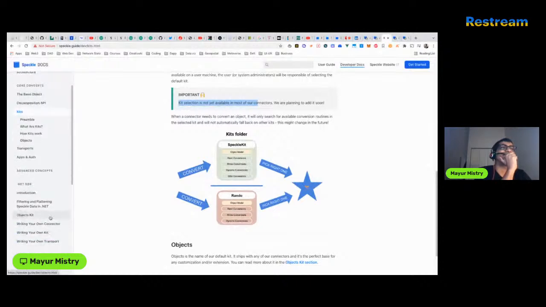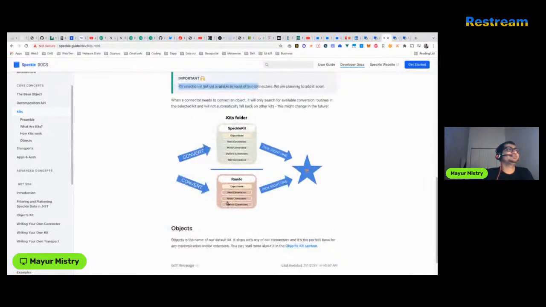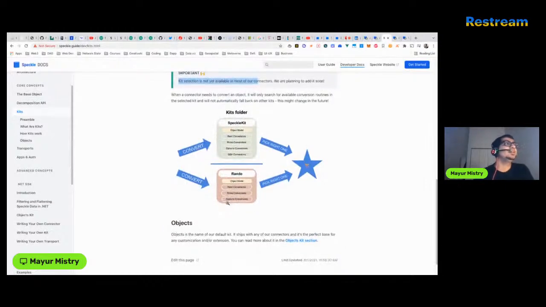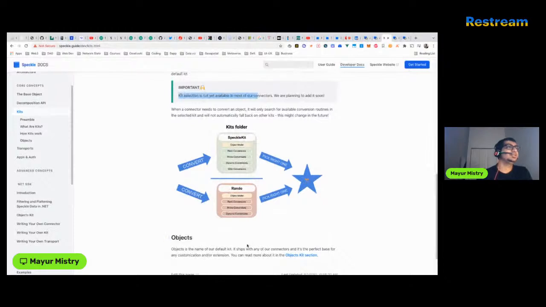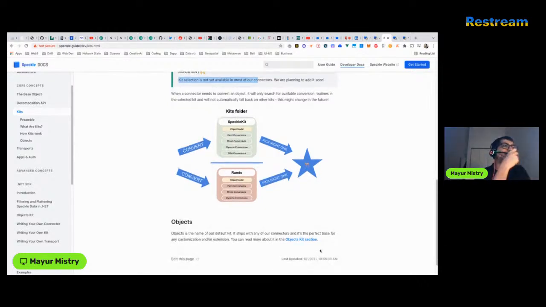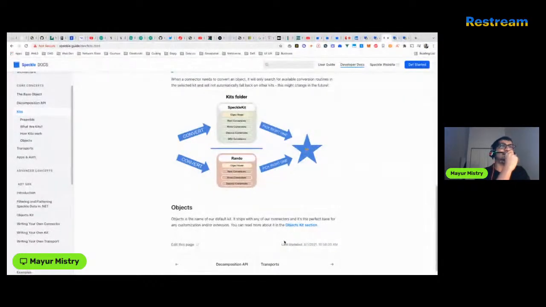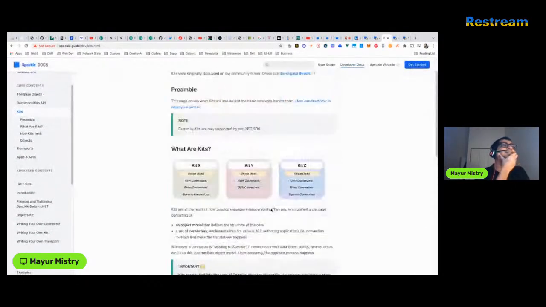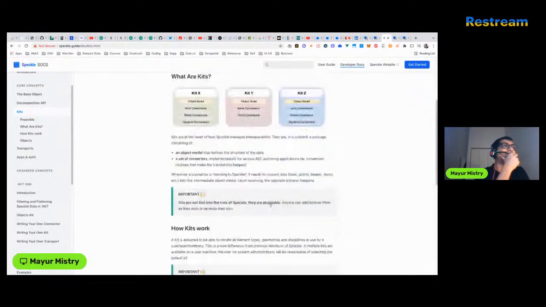Okay, hang on. So much documentation here. The Base object is the name of our default class with any of our connectors. Okay, kit is part of the connector. It's a perfect base for any customization or extension. You can be object kit. We'll get there. Hang on, this document was very high level.